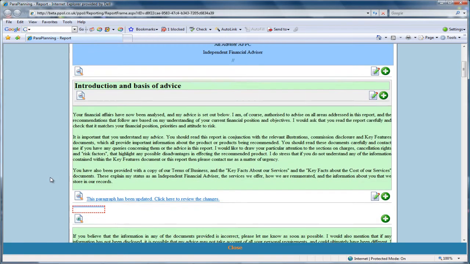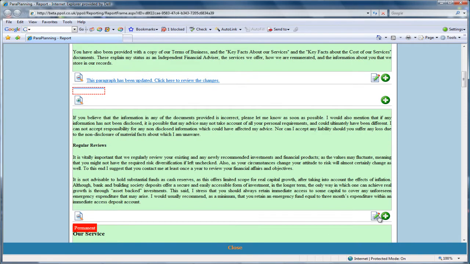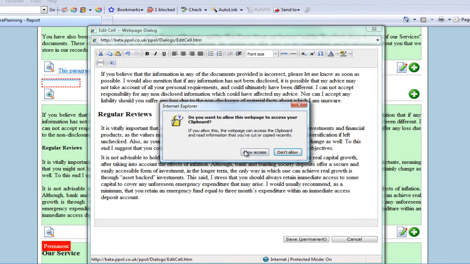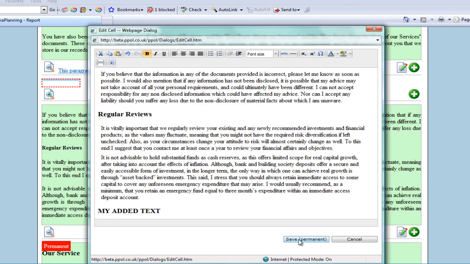Clicking Edit will allow you to edit the text contained within a cell. On clicking Edit, the content of the cell is presented in a new dialog box. This is fully editable, and it is possible to copy and paste text from another source into this dialog box, like so. On selecting the Save button, your edit will then be remembered for all future reports.